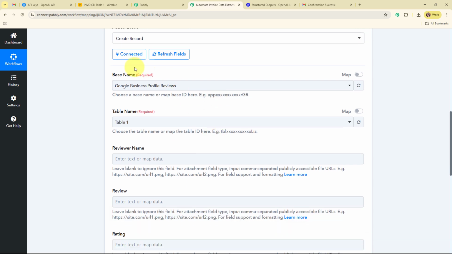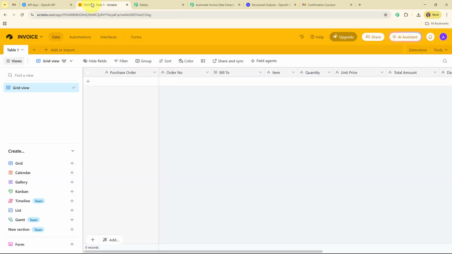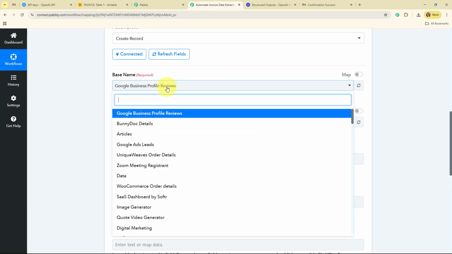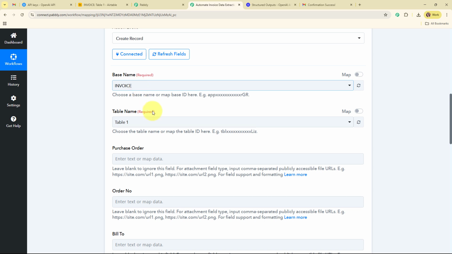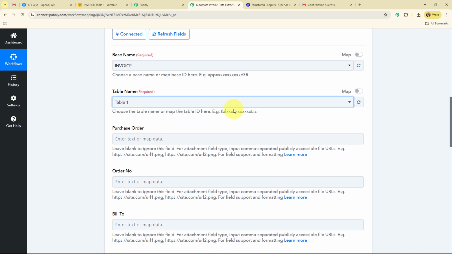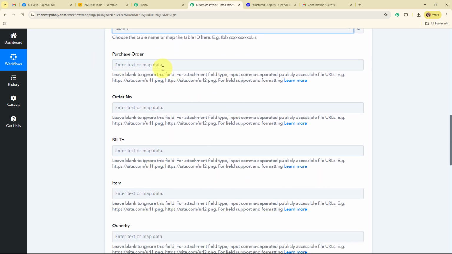So moving forward, it is asking me to select the base name. I've already shown you that I have my base with the name Invoice and the table name as Table 1. So I'm going to select my base name, Invoice, and then after selecting the base name, I'm going to select my table as Table 1, moving forward, and again here I'm going to map all these details.